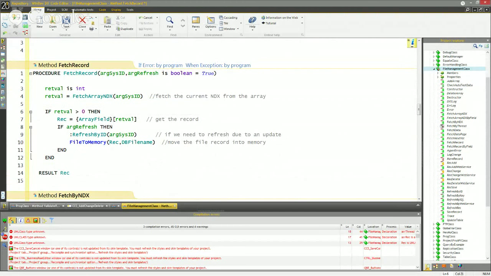we need to be able to refresh it from the database in order to make sure it's got the latest values in it before the user changes things. This is where we use a combination of both the CCS manager class as well as the file manager class. We send from the code in our program the system ID, which is the primary key ID, and whether we want to refresh, and that is usually defaulted to be true. Sometimes we want to just get it from the array without refreshing it from the database, but most of the time we want to refresh it from the database, so I set that defaulted to true.